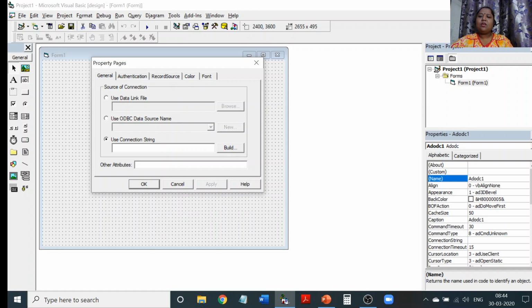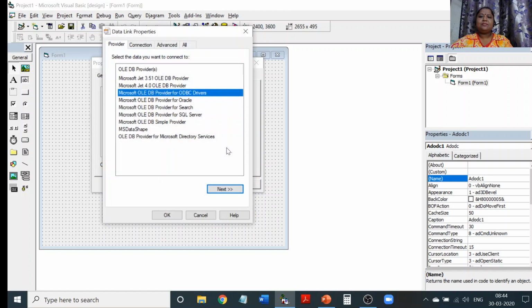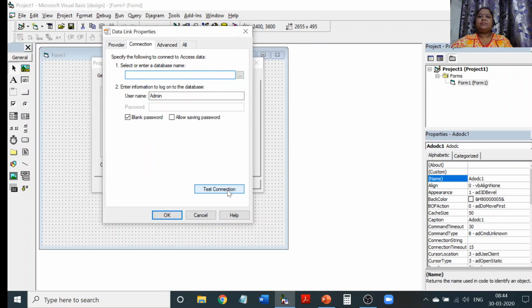So I have to click on use connection string and then click on build. What did I tell you? How do you connect it? What engine do you use? You use the Microsoft Jet engine. In our case, it is going to be Jet 4.0, so you're going to use Microsoft Jet 4.0. I'm going to say next.